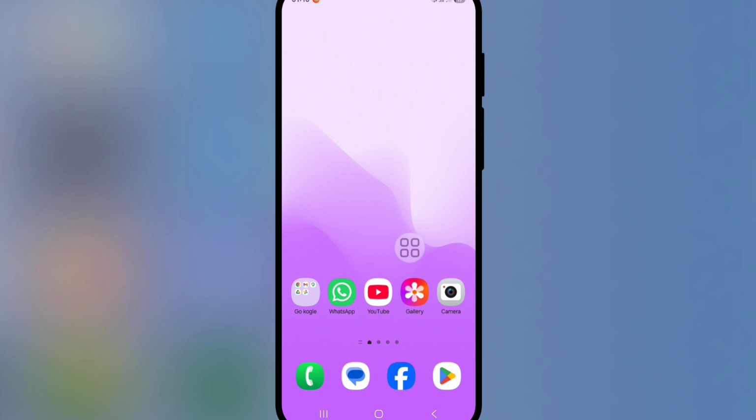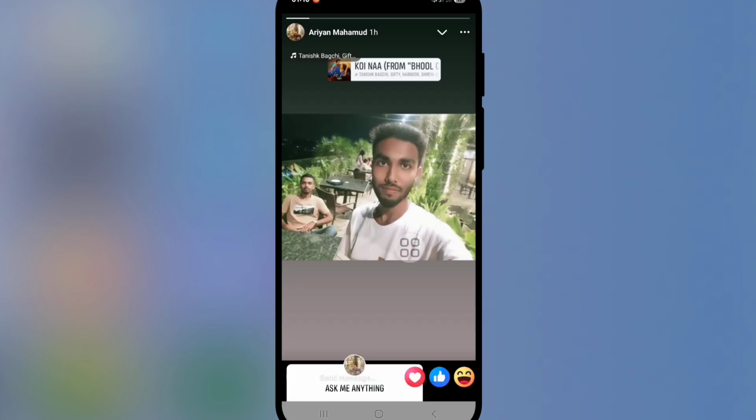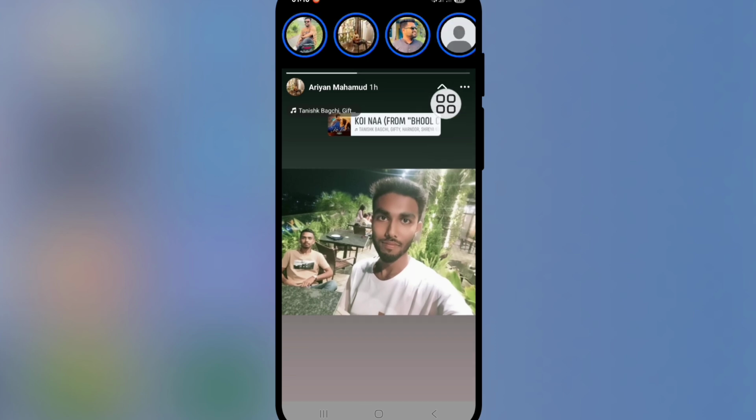After restarting your phone, now go to Facebook. Now open any one story and then tap on here and see the new UI update is showing now.